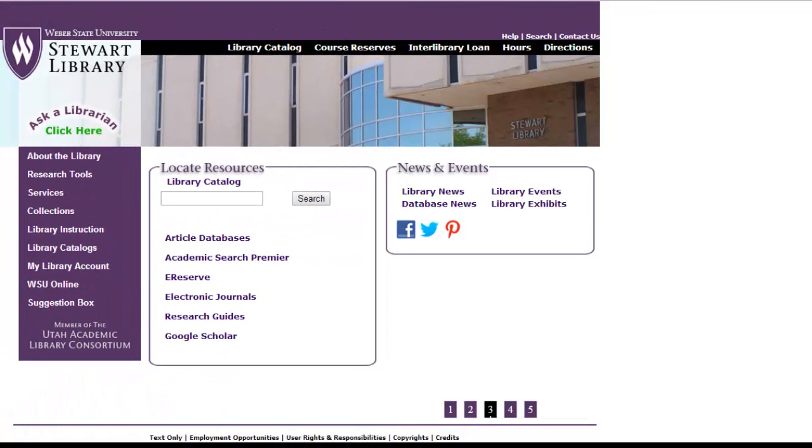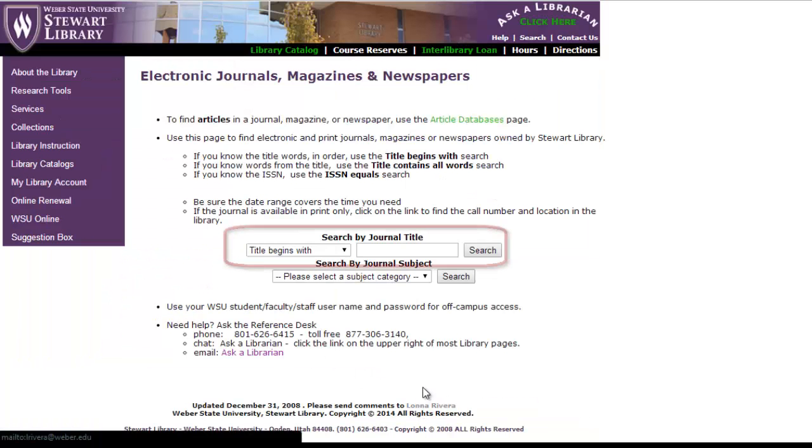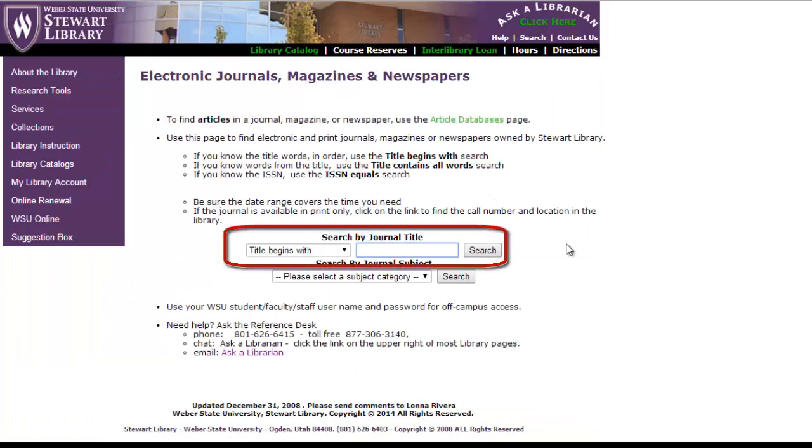If you are looking for a specific article, and you know the title of the article, the name of the journal, the publication year, and volume and issue number, then you may want to use the Electronic Journals tool. You can get to the Electronic Journals tool by clicking on Electronic Journals on the library's homepage under Locate Resources. After you select this tool, in the first box, you can type in the title of the journal and search the library to see if we have a copy.